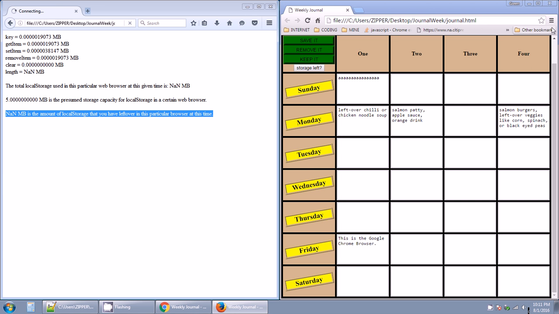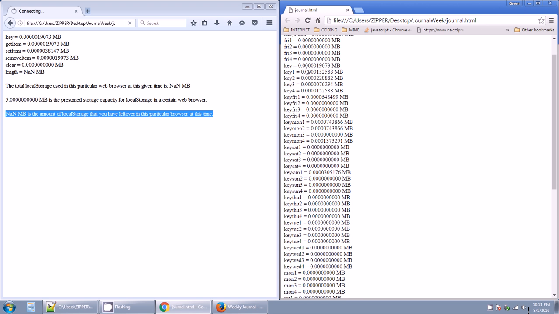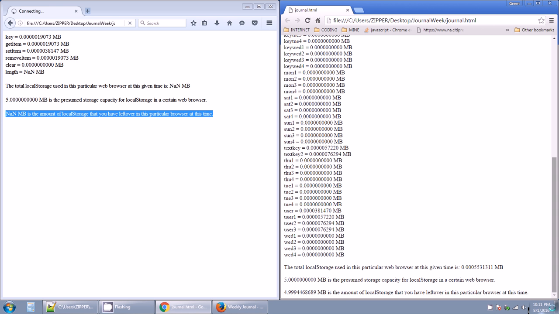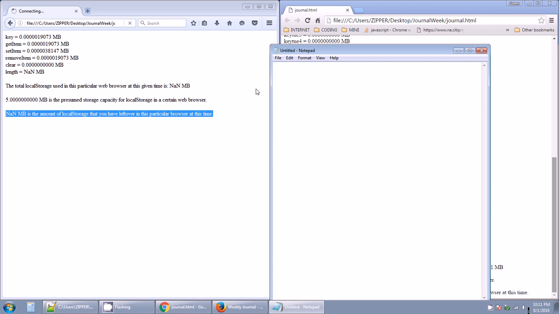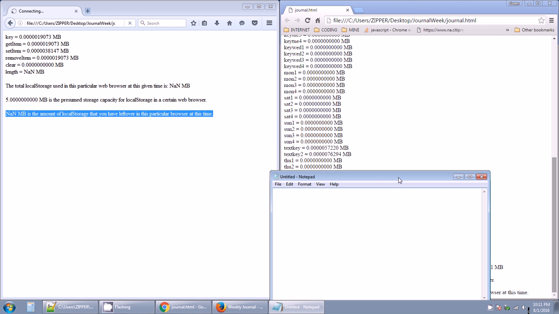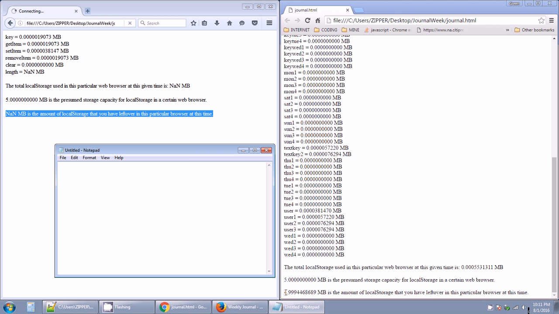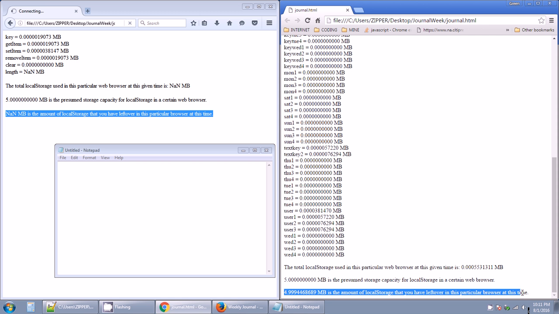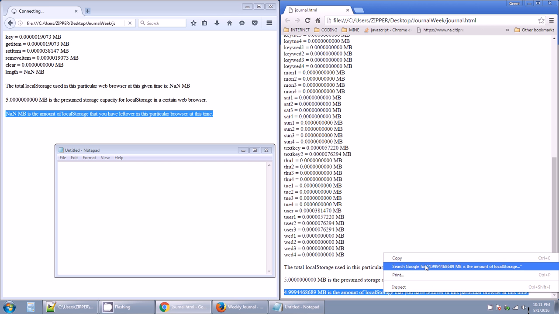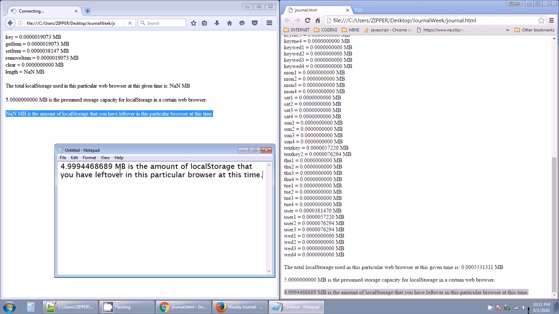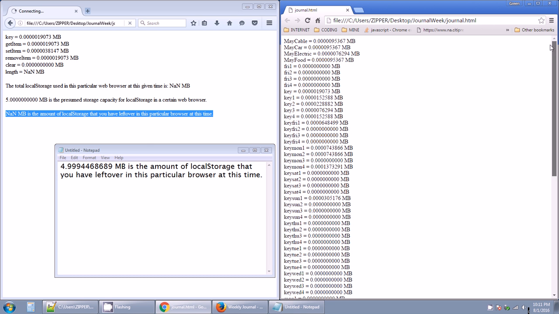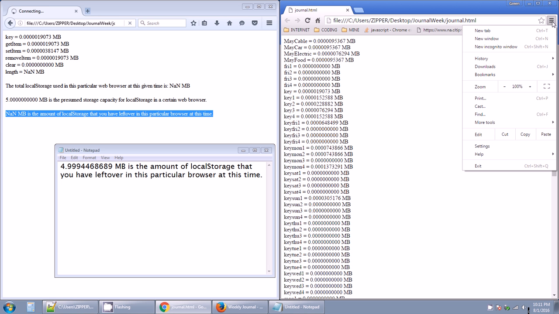Let's see about Chrome. Well, before I do that, let me open up a notepad real quick. Okay. And this is what is supposedly the local storage left in Chrome before I delete my browsing history. Okay, so let's go here. Let's go to the history.